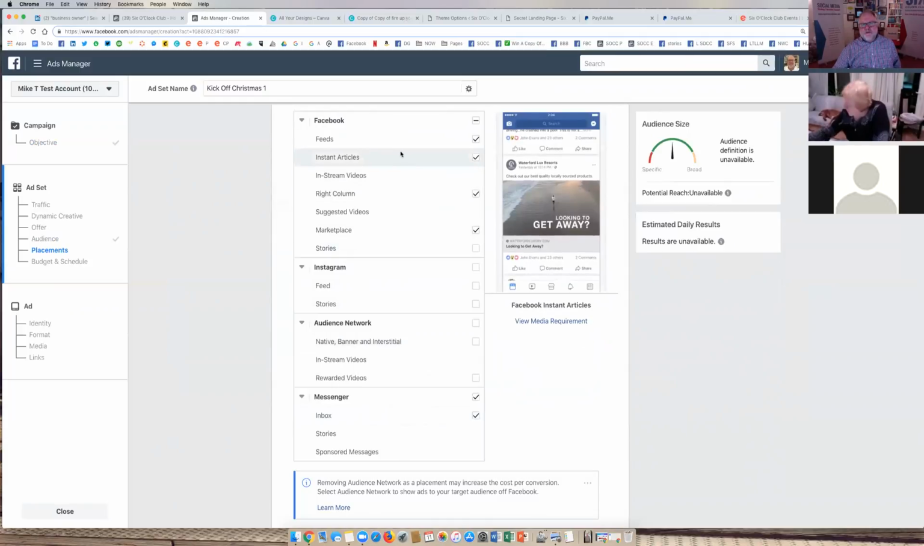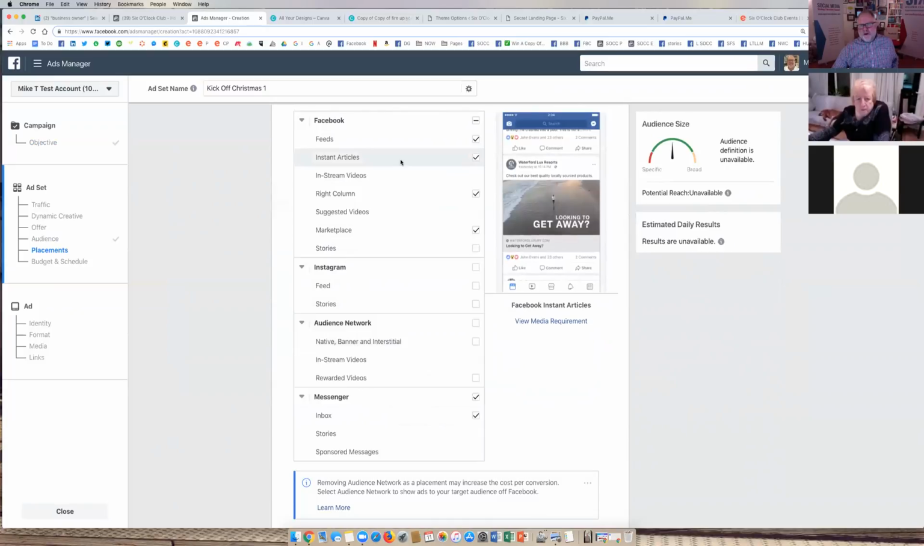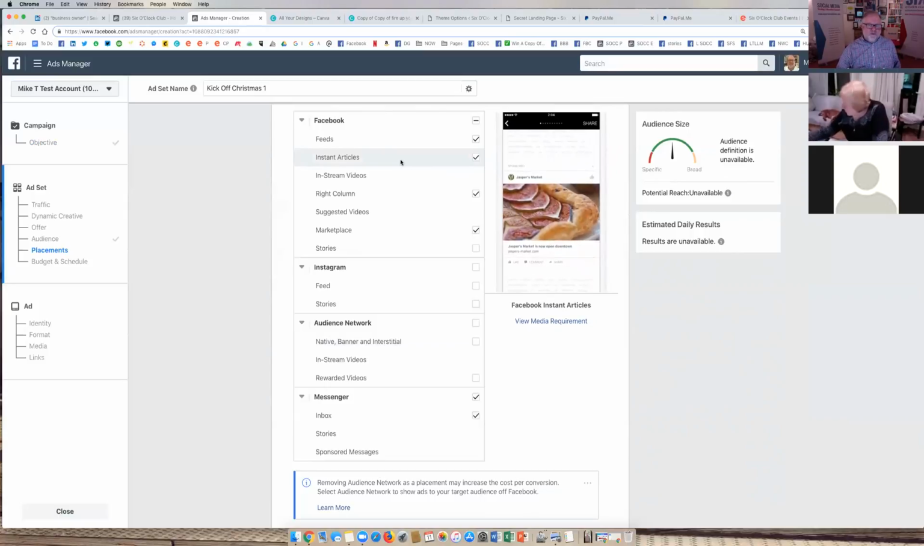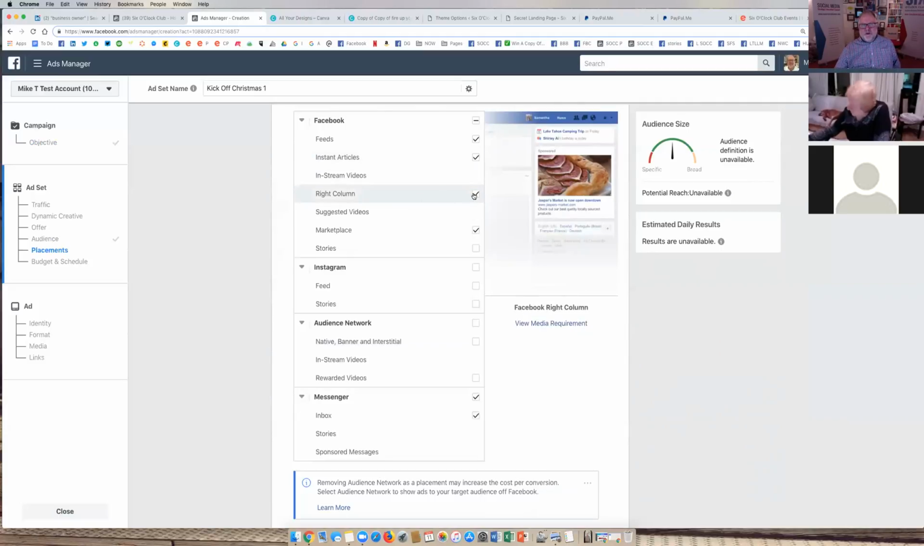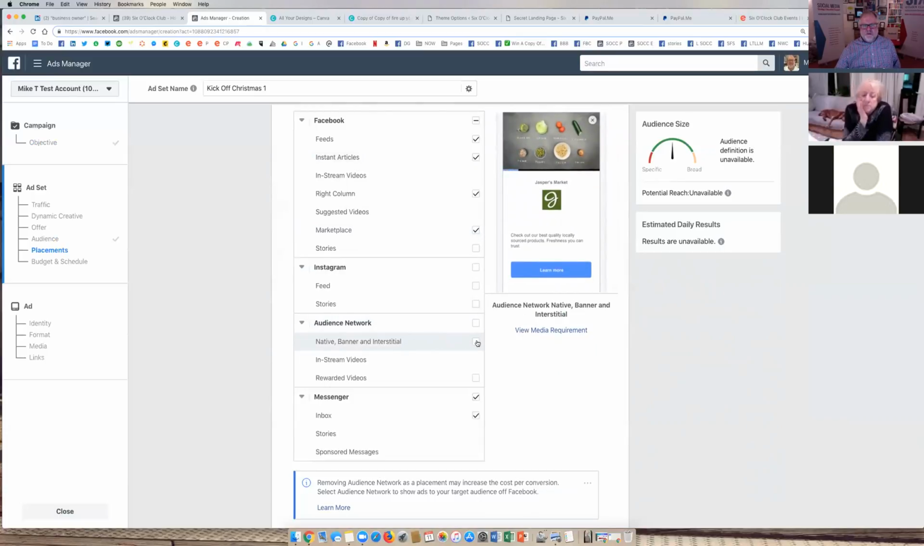So we've kept it to Facebook feed, which is the mobile and the desktop feed. Instant articles. So an instant article is where the Washington Post, for instance, or the Times newspaper have preloaded pages that literally load like this. So it's going into that. So that's worth doing. Right column, marketplace, and then we've forgotten about audience network. Yeah.